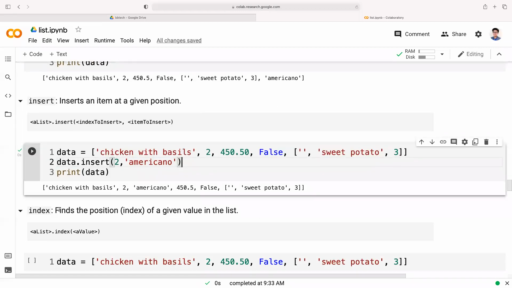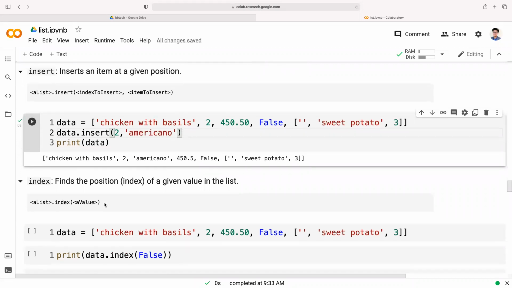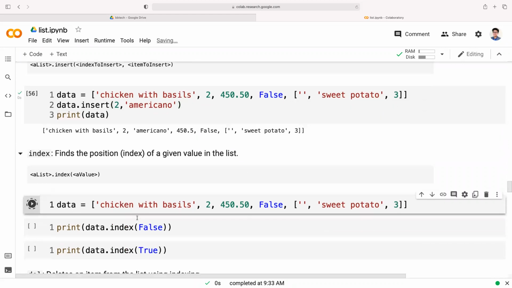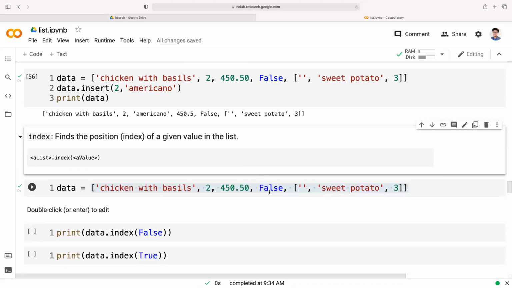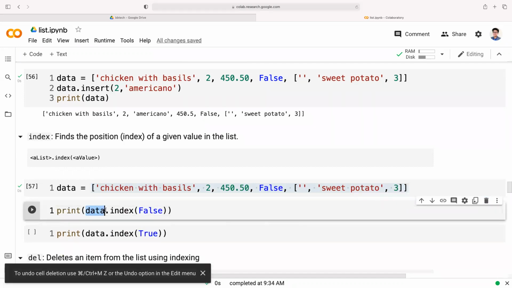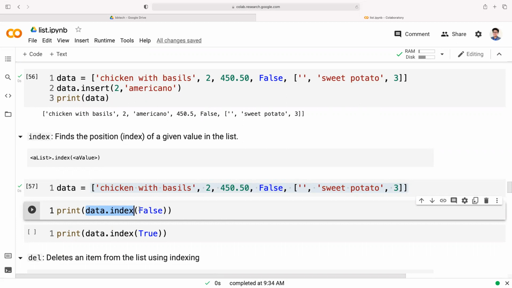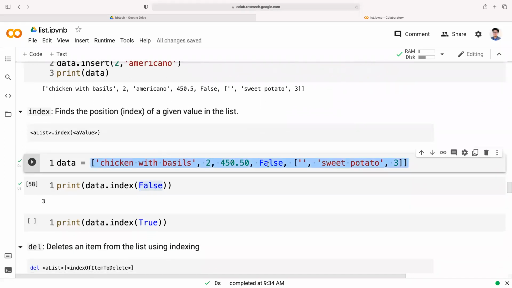Next is the index function. The index function is just a kind of search function: where is the value, what is the index? For example, if the list is quite long and we don't want to count it, but we want to find where false is, what is the index of false? We can write data.index, and then the value. Then it will give us 3, which means false is at index 3: 0, 1, 2, 3.